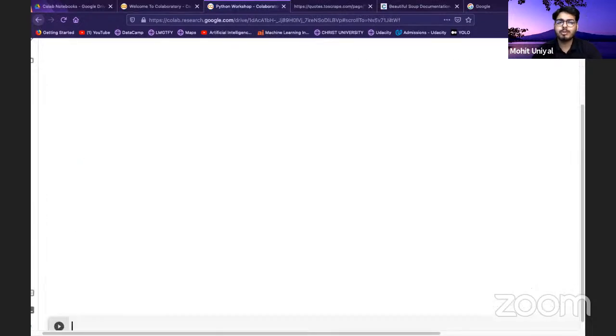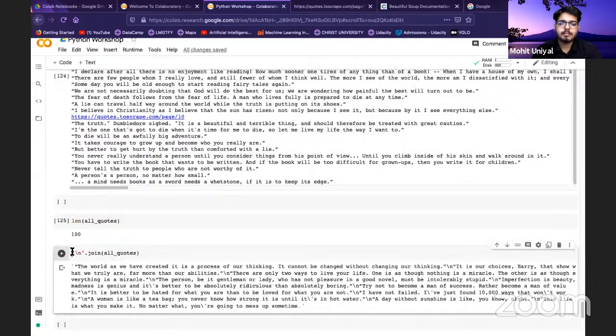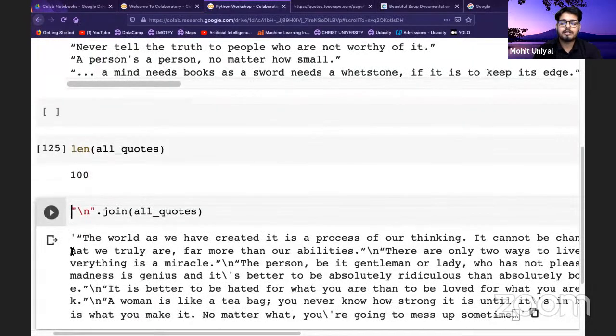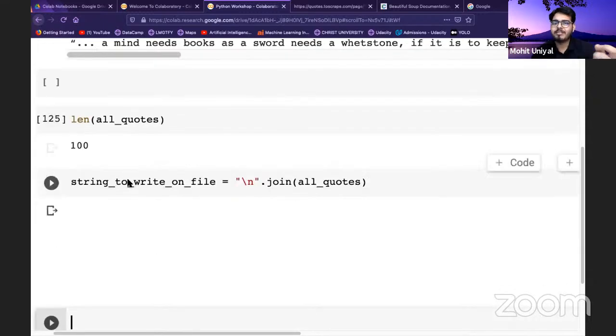Let's try to do that. Let's try to create a file. This is basically the string to write on the file. A very absurd name, but this will be the variable that I need to write in the file, right?